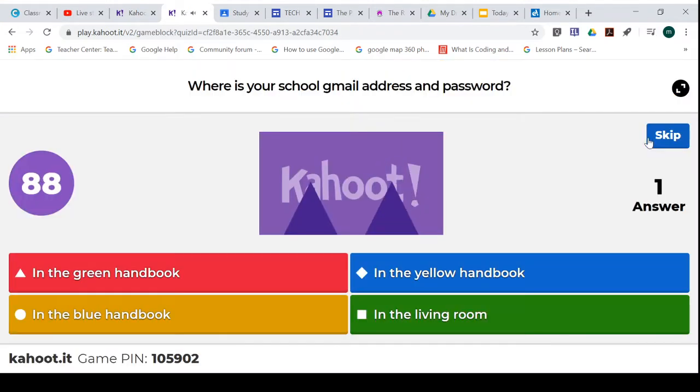One of my favourite questions, and it's got scary music. Where is your school Gmail address and password? When we started our online study, we had quite a few problems. Students saying, I can't find my Gmail address, my password. I don't know where it is. Where is it? Well, is it in the green handbook, in the blue handbook, in the yellow handbook, or in the living room?